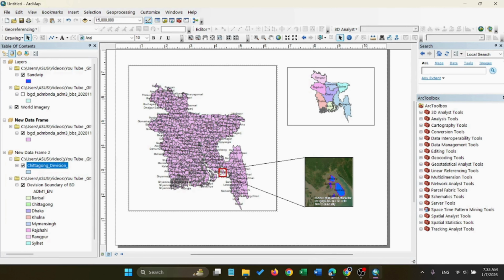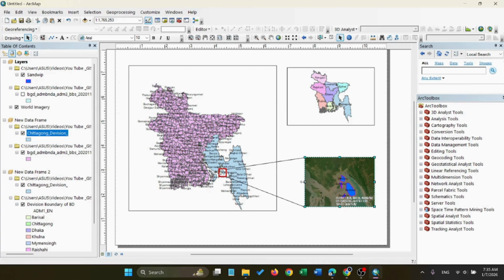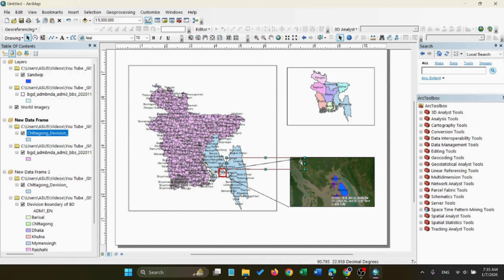So I copied the Chittagong division map from dataset data frame 2 and placed it in new data frame 1. So the color for Chittagong division is the same in both pictures, new data frame and new data frame 2. You can change the thickness of this line, selecting the line after double clicking. If you want, you can also select the Chittagong portion here in new data frame 2. Sorry, in new data frame.